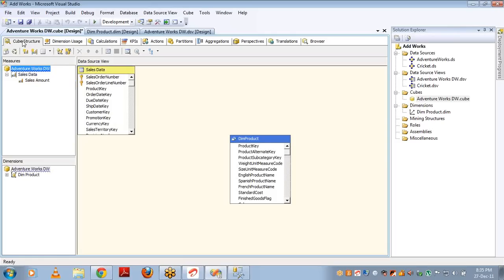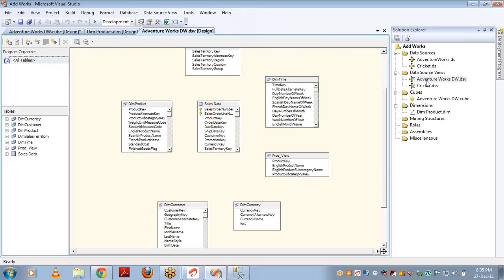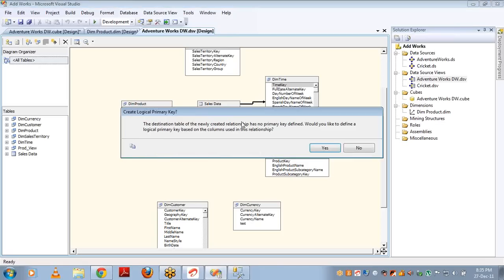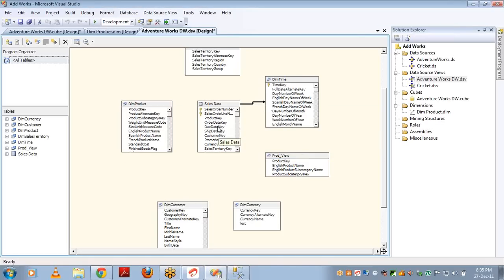Okay, this is a very simple advantage. I mean, this is not much headache. Even I can view relationships and all. See the case like time. A single time column, time key, will be related to ship date key, due date key, order date key, which means if you want to see order date wise data, then I have to join with dim time.